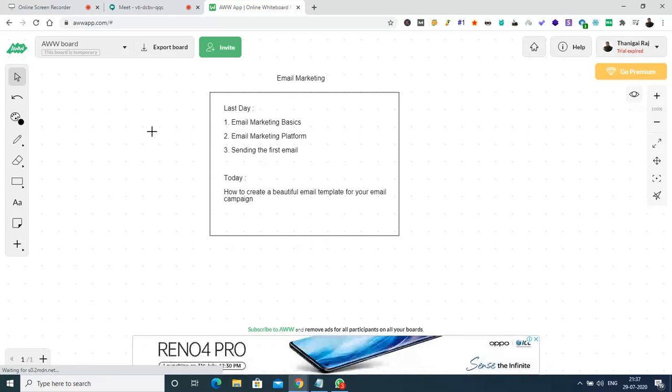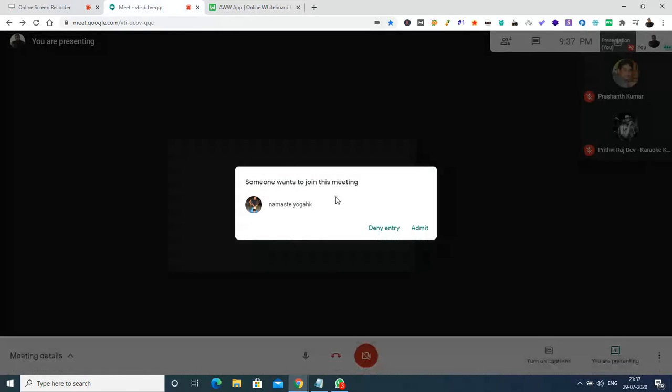Now, taking it to the next step, what we are going to see today is how to create an email template. Today we are going to create a proper email template. In this email template, we are going to add images, and a form through which the audience can respond. The form option can be provided with the landing pages when it comes to email marketing.